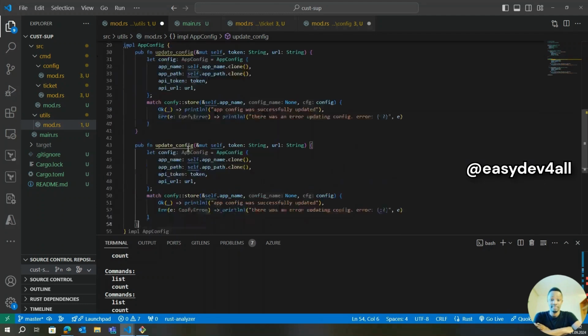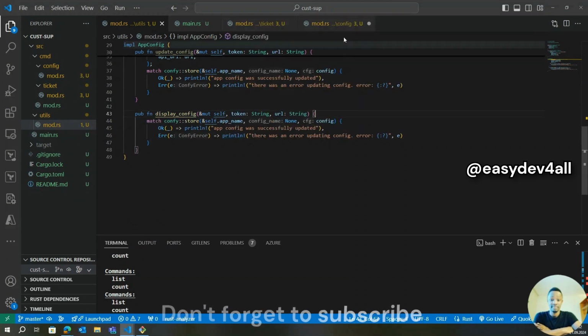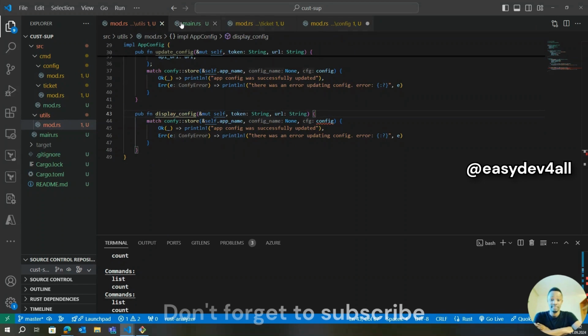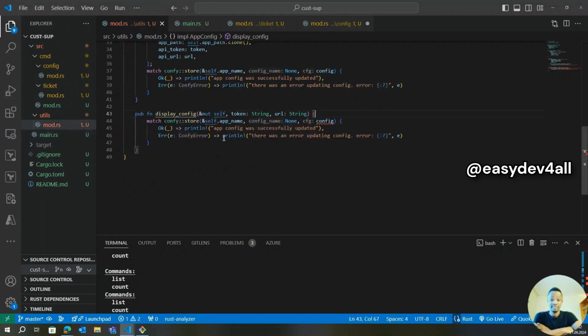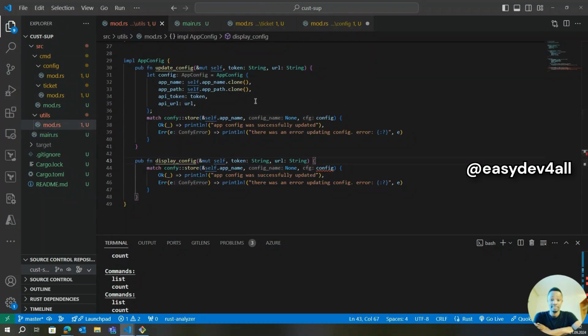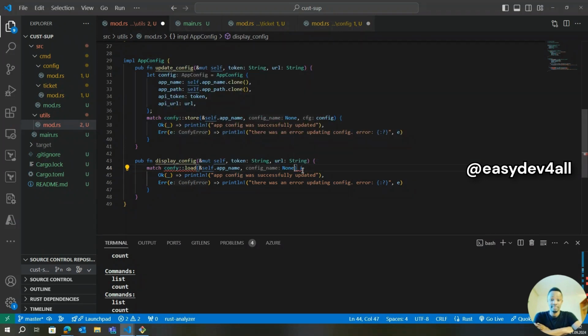So apart from update config, I want a function that says display config, and it's just going to do exactly the same thing, of course, like we did in the main function. So I'm really actually just going to copy that. Let me see. No, I'm still going to do a load, so I can say config.load. So it's going to load, and let me see, it takes 2 arguments, but 3 were supplied. So it should be able to load our default config for us.